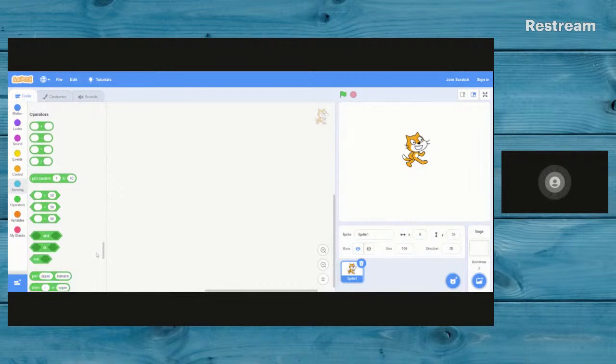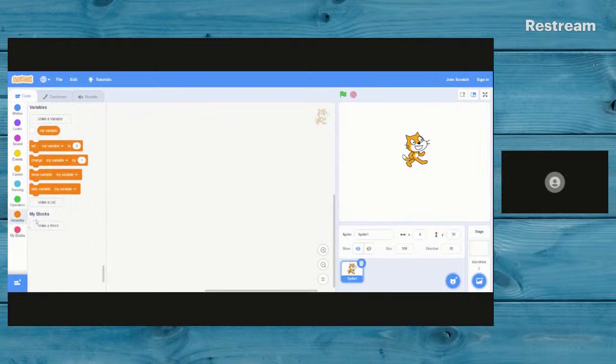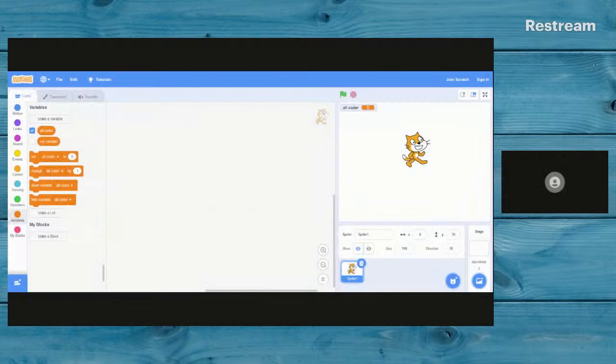And next, operators I'm going to teach you afterwards. See, when I just use join banana apple banana, it just goes and joins this over here. Operators I'm going to teach you afterwards because operators are connected to variables. See, now I'm going to teach you variables. We can make your own variable. I'm going to just make all coder, this all coder, and this is my variable just displays here.